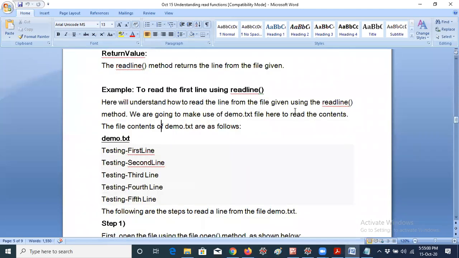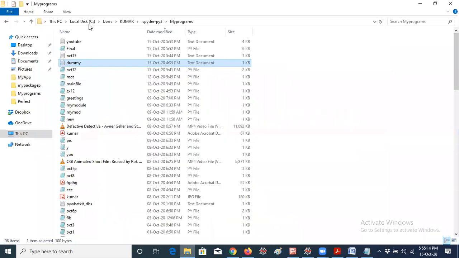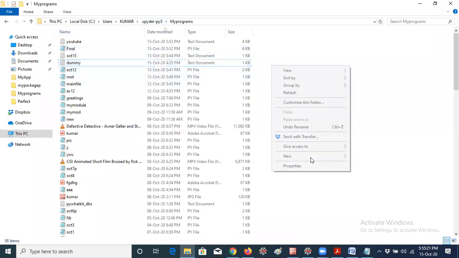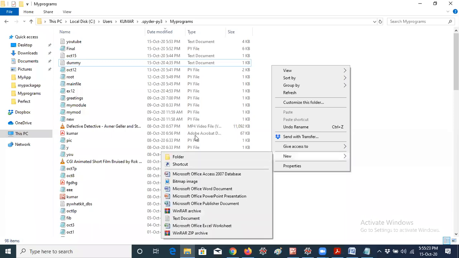So here first, you have the readline method. We are going to make use of the demo.txt file here to read the contents. The file contents of demo.txt are as follows, which means you have to type these lines. I have to create a demo.txt file in our local directory, wherever you are running the programs, for example the Spyder, Spy3 programs I have. In that folder you just right click, go to New and open a text document.